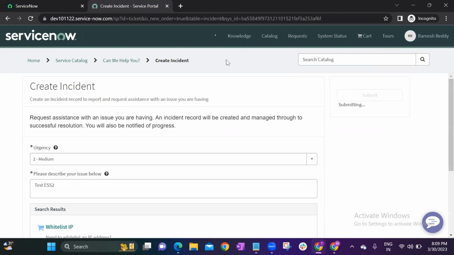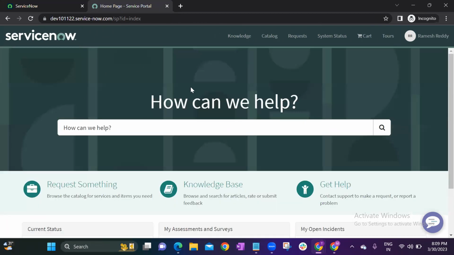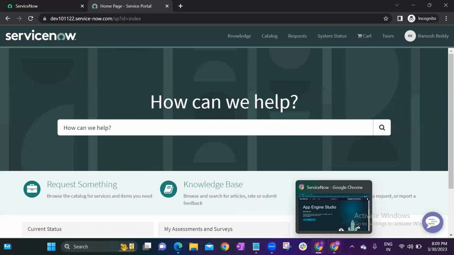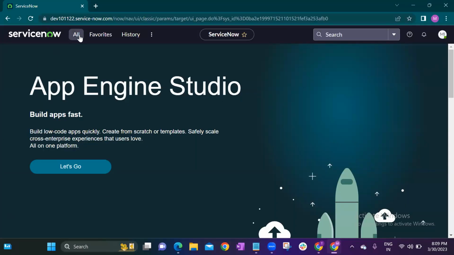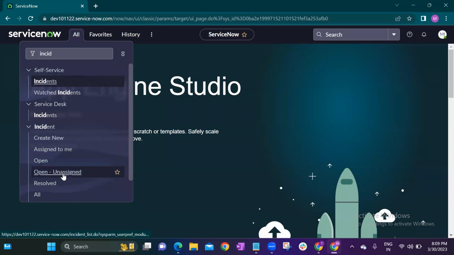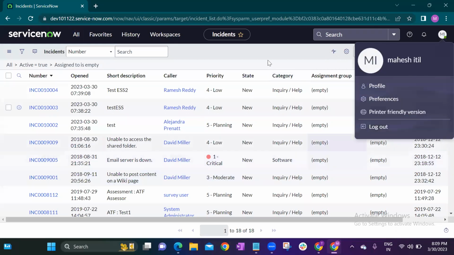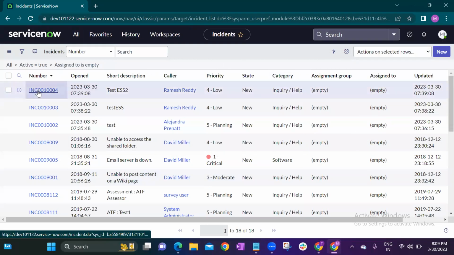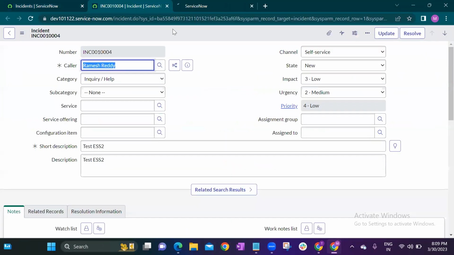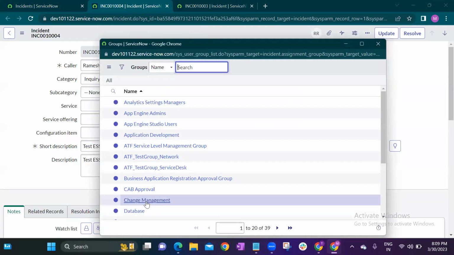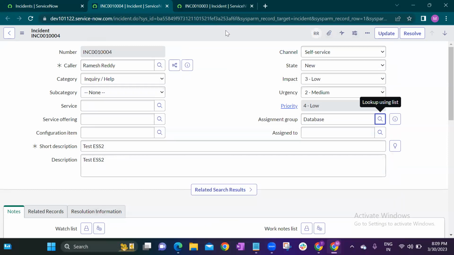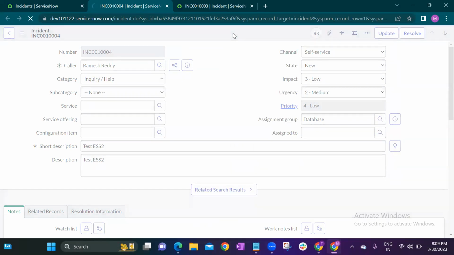Like all the people will raise tickets, and whenever a ticket is raised, our ITIL user Mahesh will open it as an incident, open and assign. You can see the tickets raised by Ramesh Reddy. Can you see the tickets which are from Mahesh's account? His duty is just to open the tickets. He will check the description and short description, and assign it to the respective department. That is the work these ITIL people will do. Is it clear? Yes.